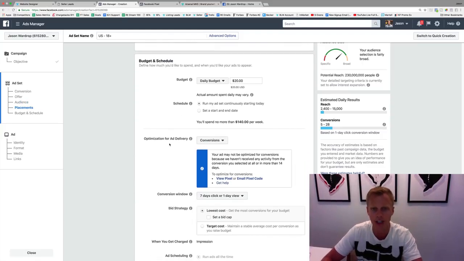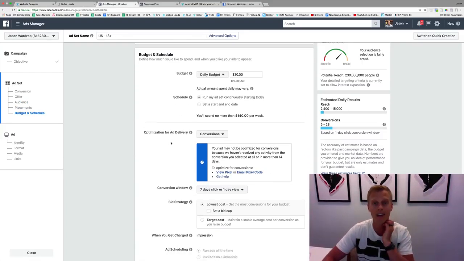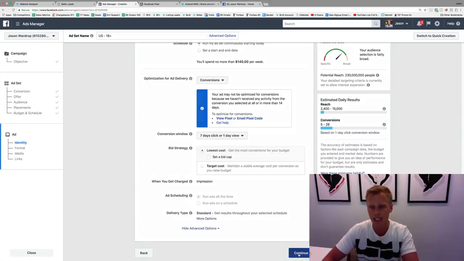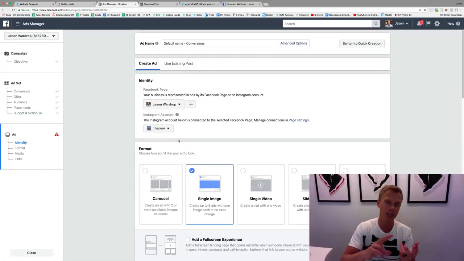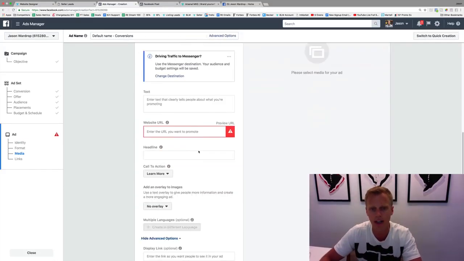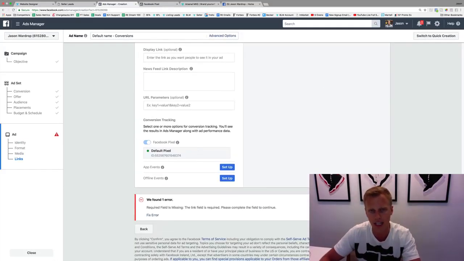And then down here we've got the budget. You set whatever budget. I cover that in other videos as well, and then we just hit continue. You go through, you set up your ad, so what the image, the video, the text is actually going to look like, and then as we come down here, we would just go through and hit confirm.